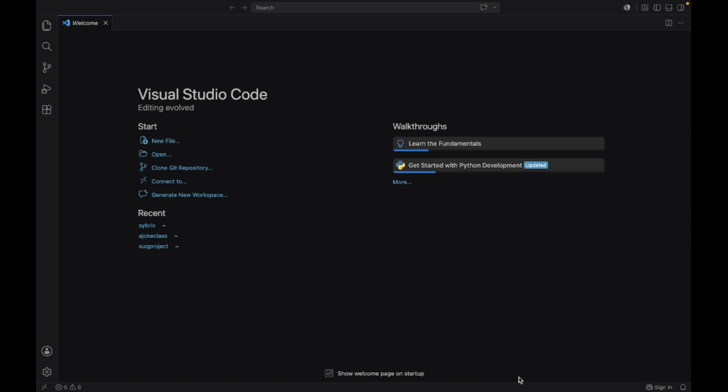In this video, we are going to be taking a look at VS Code, otherwise known as Visual Studio Code. Alright, so what is VS Code? VS Code is an IDE. IDE means Integrated Development Environment.